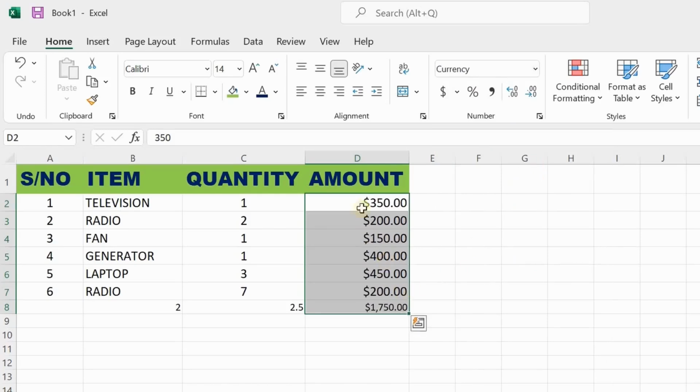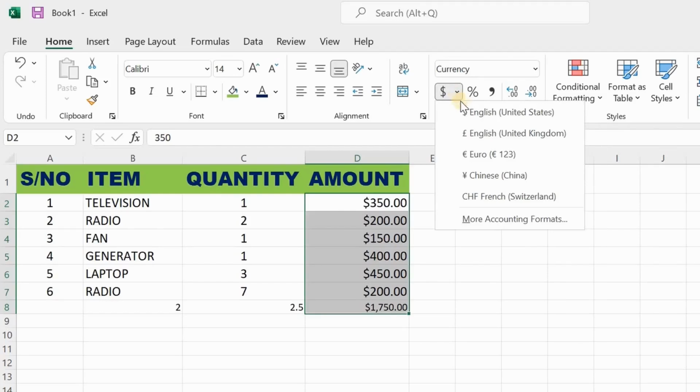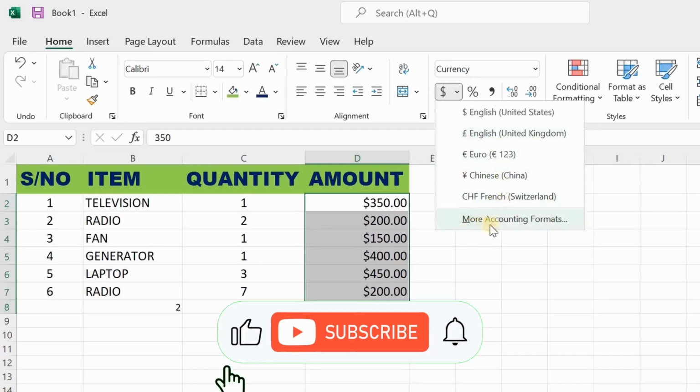Immediately I do that, it will add the dollar sign for me to these figures. I hope you understand. And if it is not dollar that you want to use, you still have the option to change it from here. Under this number group, you come to this place where we have dollar. Click on the drop down arrow. You will see other currencies. You see pounds, euro, Chinese yen, and all of that. You can as well add more accounting formats from this option.